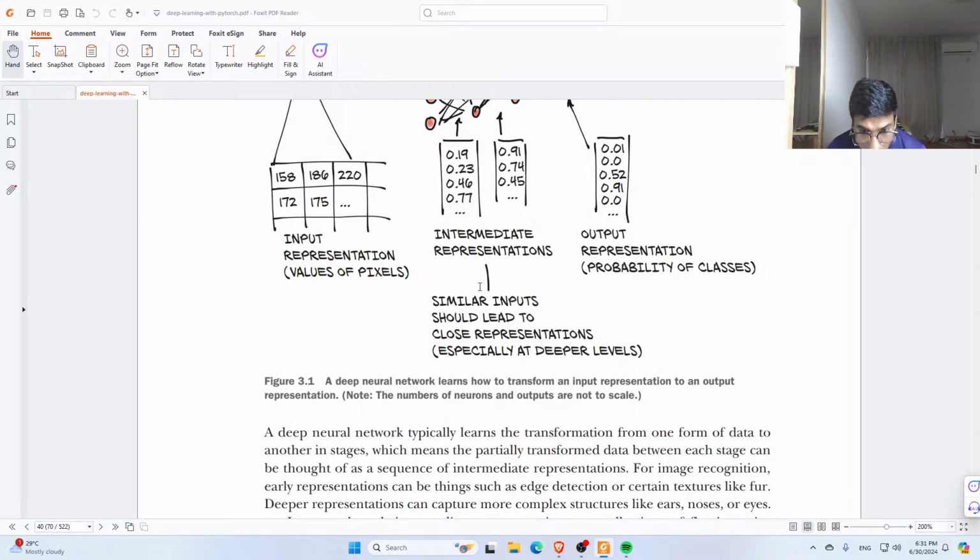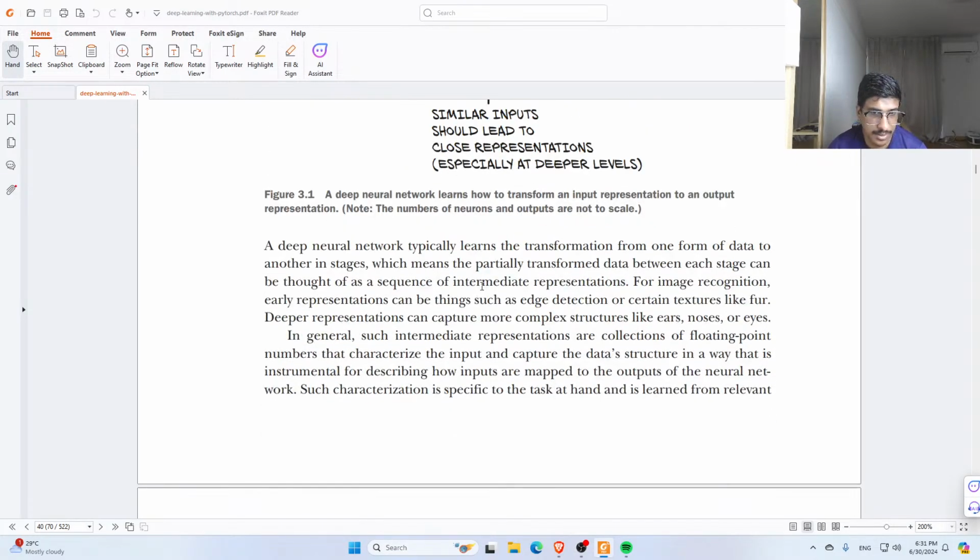Similar inputs should lead to closer representations, especially at deeper levels. Okay. A deep neural network typically learns the transformation from one form of data to another in stages, which means the partially transformed data between each stage can be thought of as a sequence of intermediate representations. For image recognition, early representations can be things such as edge detection or certain textures. Deeper representations can capture more complex structures like ears, nose, or eyes.